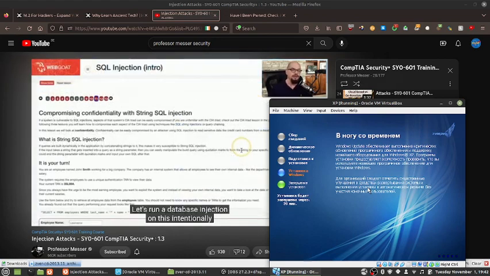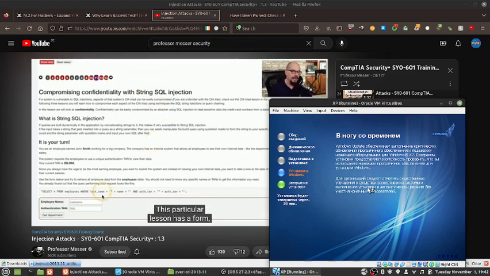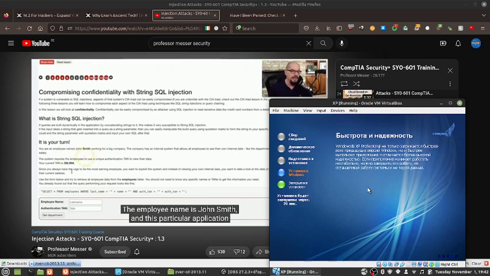Let's run a database injection on this intentionally vulnerable application that is found in WebGoat. You can load WebGoat on your own machine and run through your own SQL injection lesson. This particular lesson has a form, and it's used by an employee to gain access to their own personal information. The employee name is John Smith, and this particular application has a transaction authorization number that's used. The number in this one is 3SL99A.